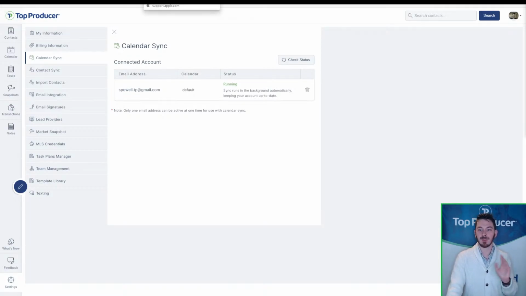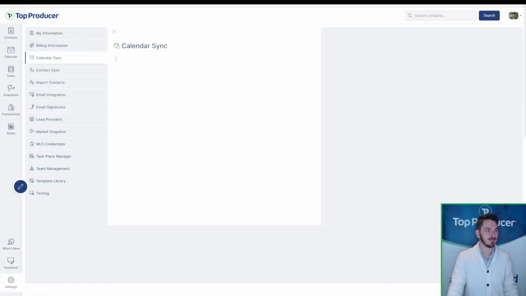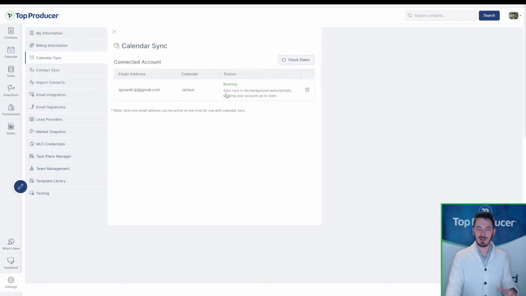And keep in mind, for our Yahoo users that are going to set up email integration later, you'll have to do essentially the same thing. So after you set up your calendar sync, give it a few minutes, 10, 15 minutes, it should start syncing in your appointments, and it should continue to do so going forward. So great feature to have, and please keep in mind you can only integrate one calendar at a time though.